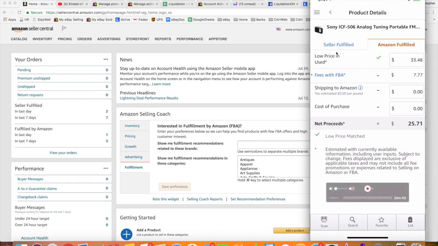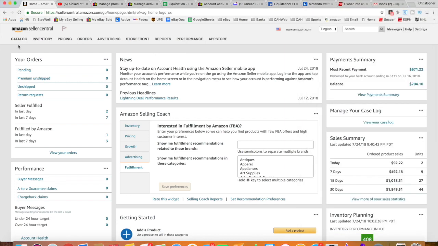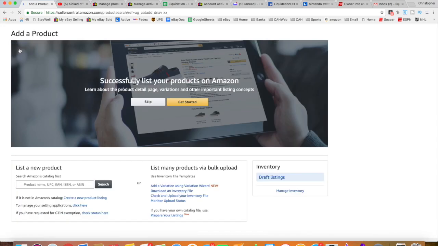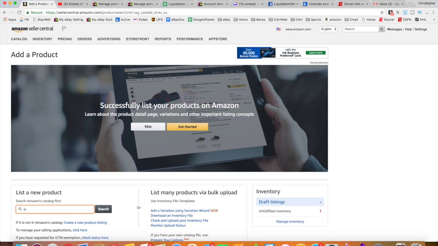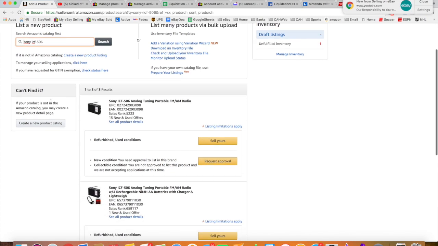Now, I'm going to flip over here to the website, and the same thing would occur. Now, you go over here, and you would click or hover over catalog, and you'd click add products. This is the same thing, but this is through the website. Right, so I'm going to click ICF dash, Sony ICF dash 506. Enter, and it's going to bring this up, and it's going to tell you, here's the model number. I can sell used. I have to request approval, right? So it's a little different layout.